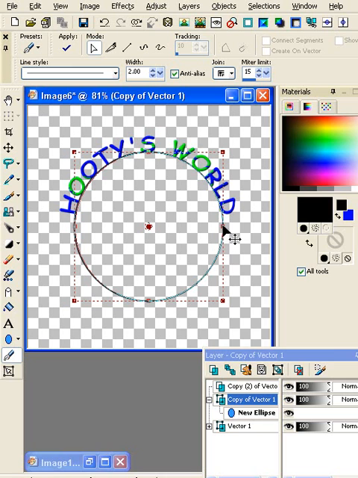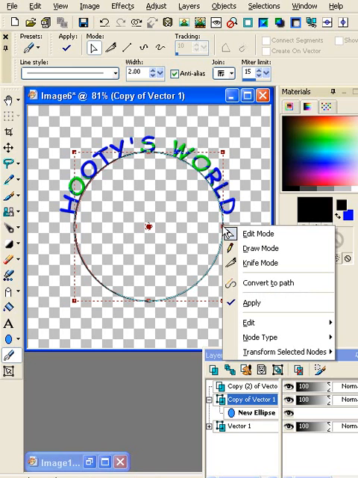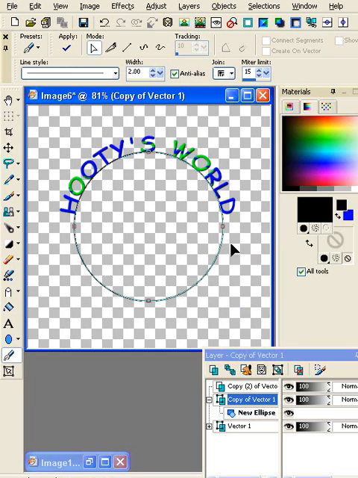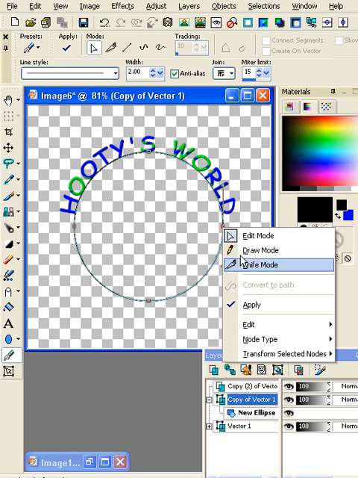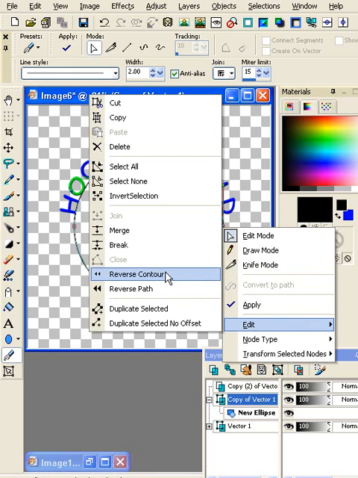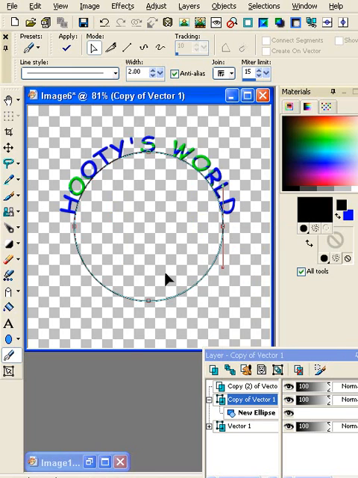And we can right click on the node and see convert to path. This is only on PSP9. PSP8 is a little different than this. And right click, edit, reverse contour. And that's going to help us get our text right when we put it in there.